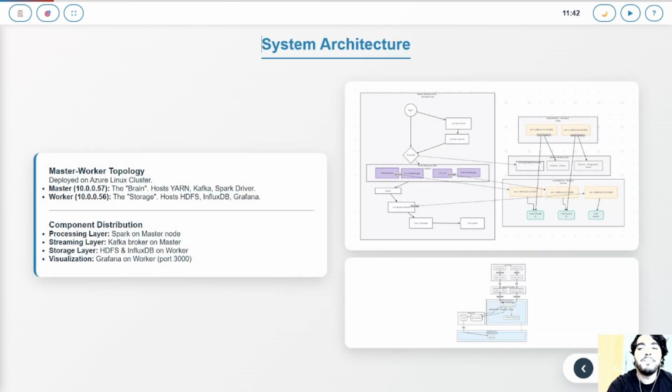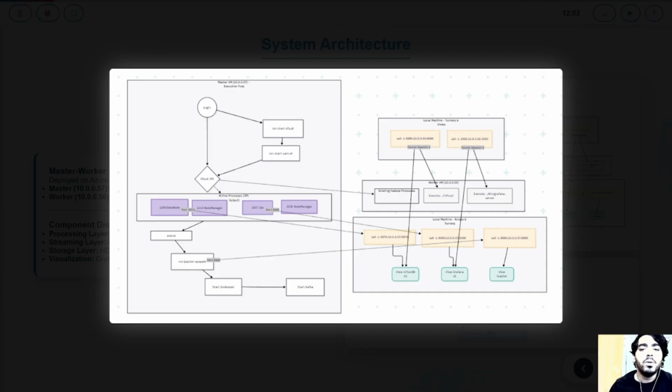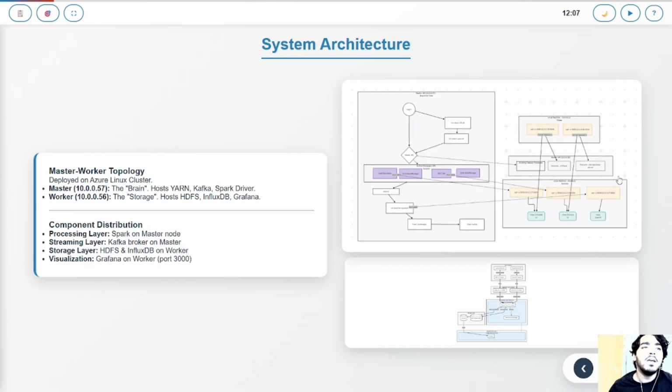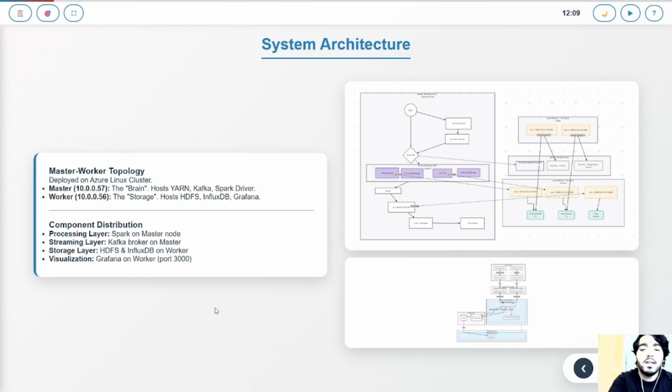To achieve this, I built a distributed system on Microsoft Azure. As you can see in the diagram, I utilize a master worker topology. The master node acts as the computational core hosting Kafka and Apache Spark. The worker node is dedicated to storage and visualization running InfluxDB and Grafana. The separation ensures that heavy processing doesn't slow down the user dashboard.